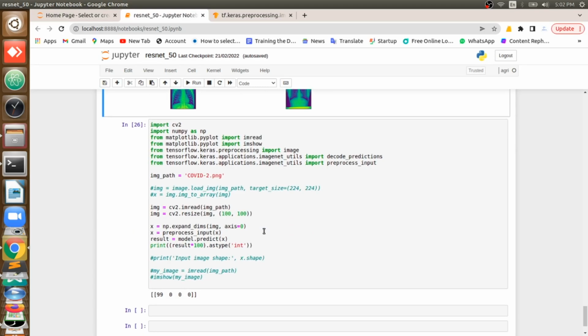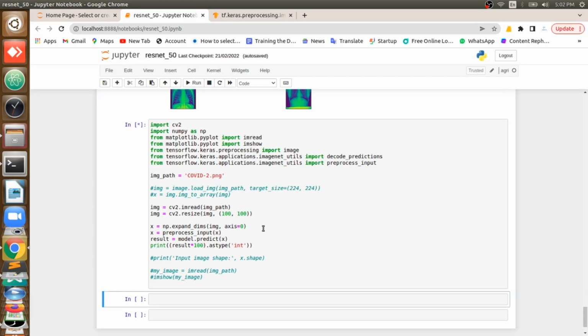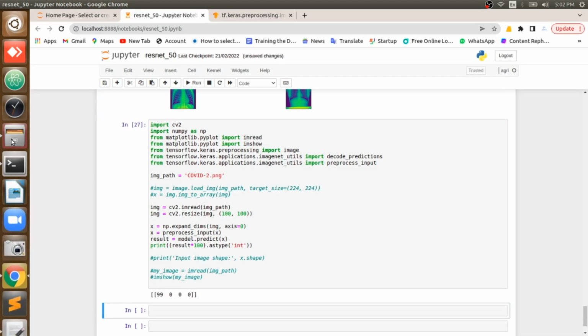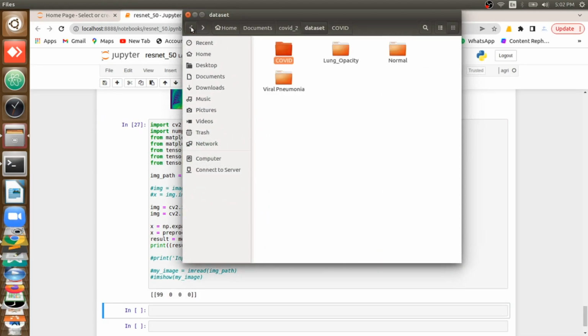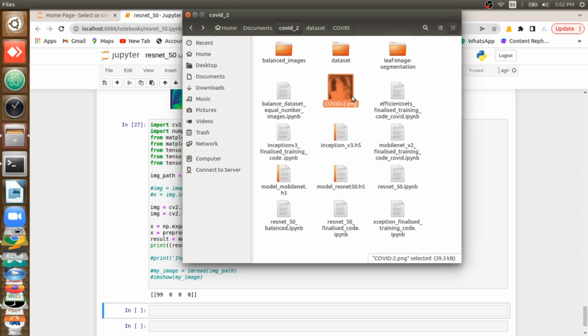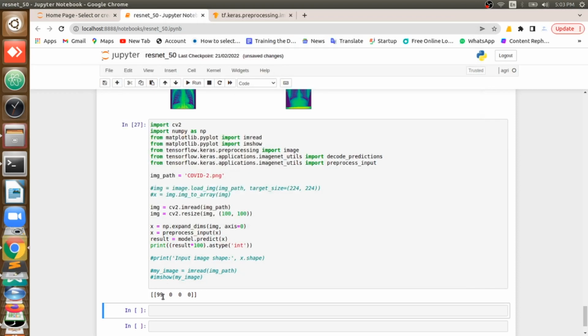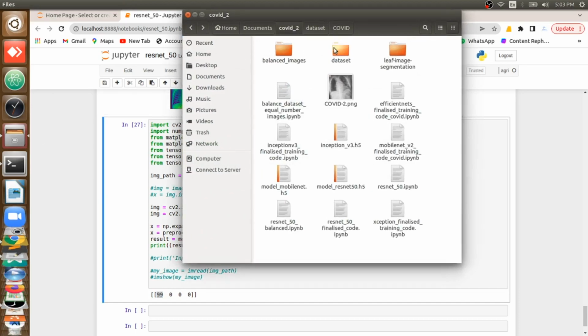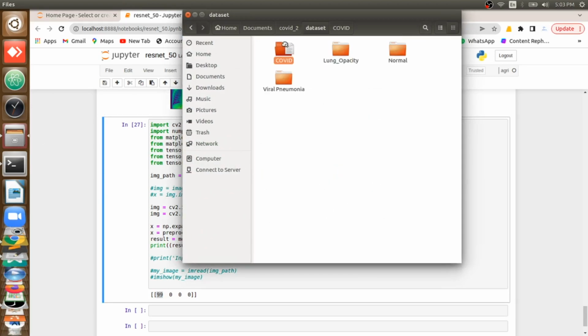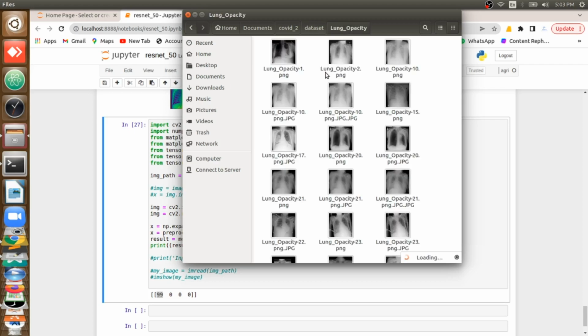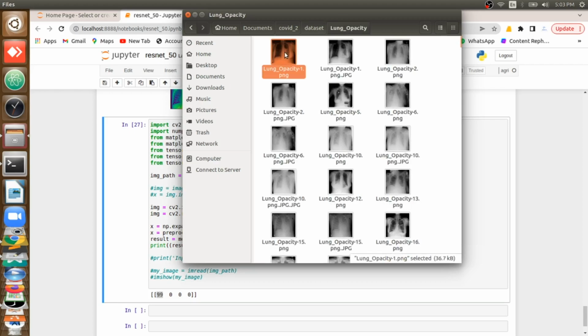Our model is very perfect in predicting it. Here I am giving a COVID image as an input. I will show you which image I am feeding. Yeah, this one, covid2.png. It means this is a COVID image and I am feeding it. The first value is 99. It means in our folder, when I see the dataset, what is my first folder? COVID. It means this is the first one. That means the class is predicted properly. Same thing we will check with lung opacity. Let us see what happens.